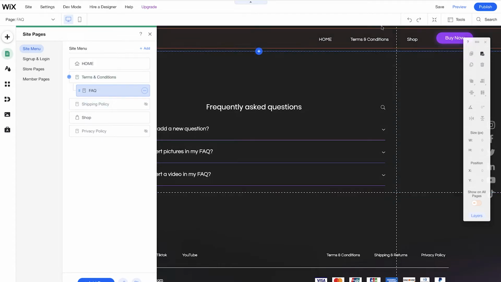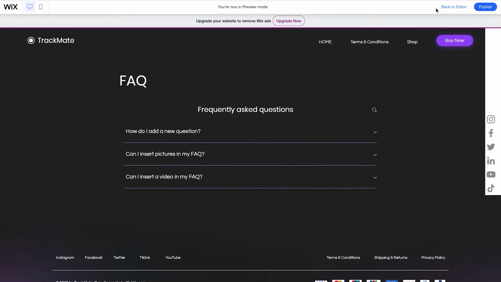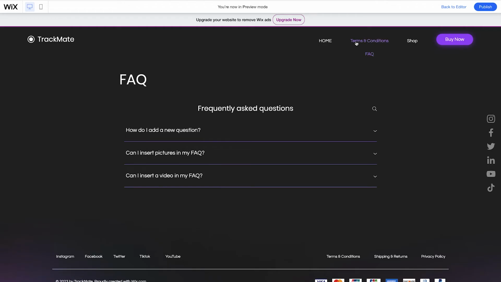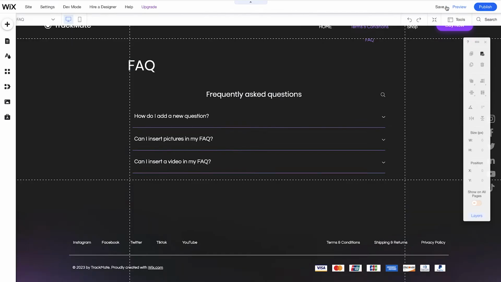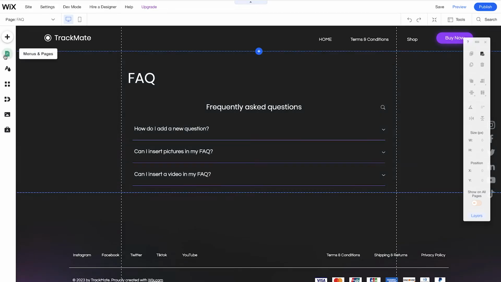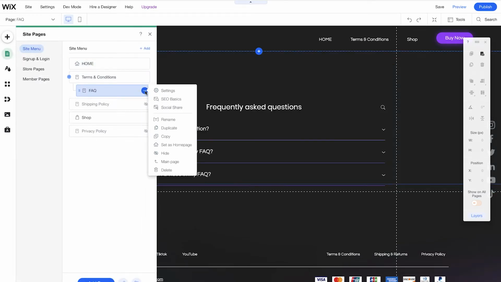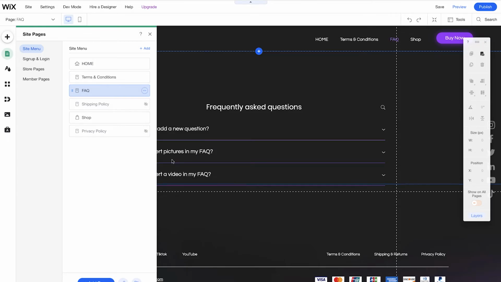So let's go to preview and see how this works. You can see here when we hover over terms and conditions, we see FAQ beneath it. So FAQ is a subpage of the terms and conditions. Let's go back to the editor and make FAQ a main page again. You click the ellipsis menu, go down and click main page.